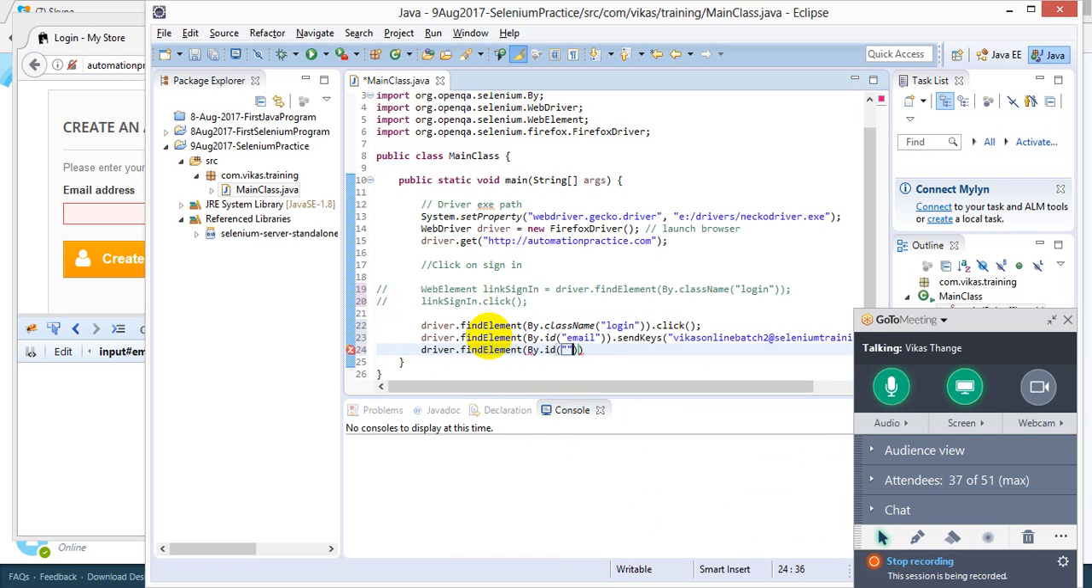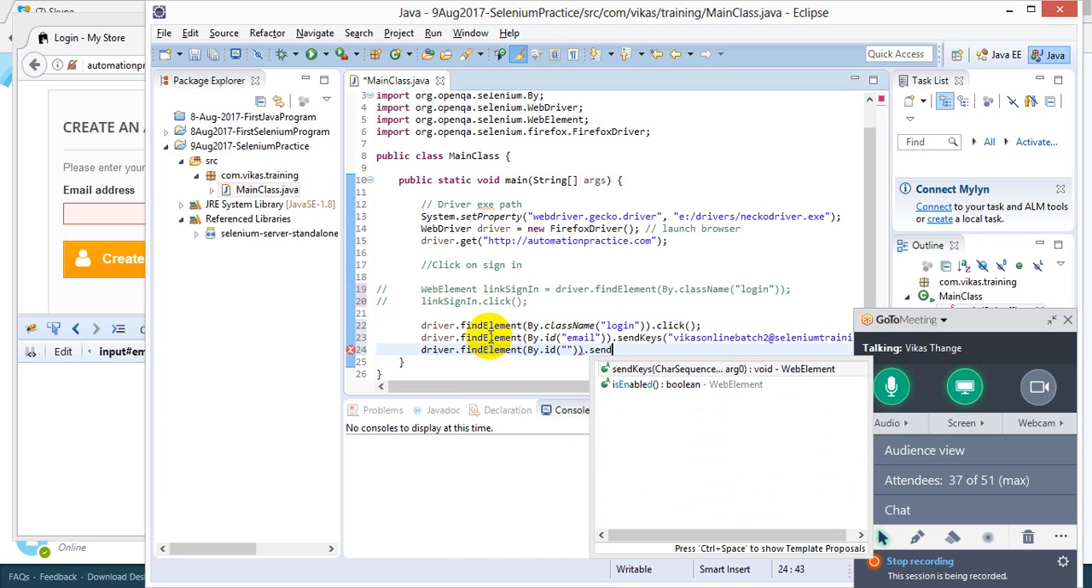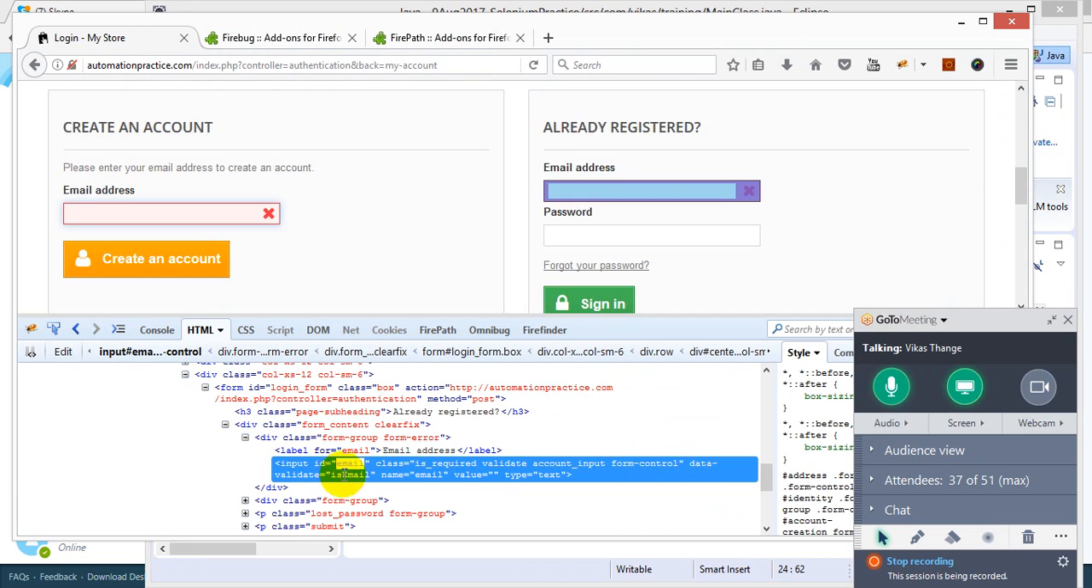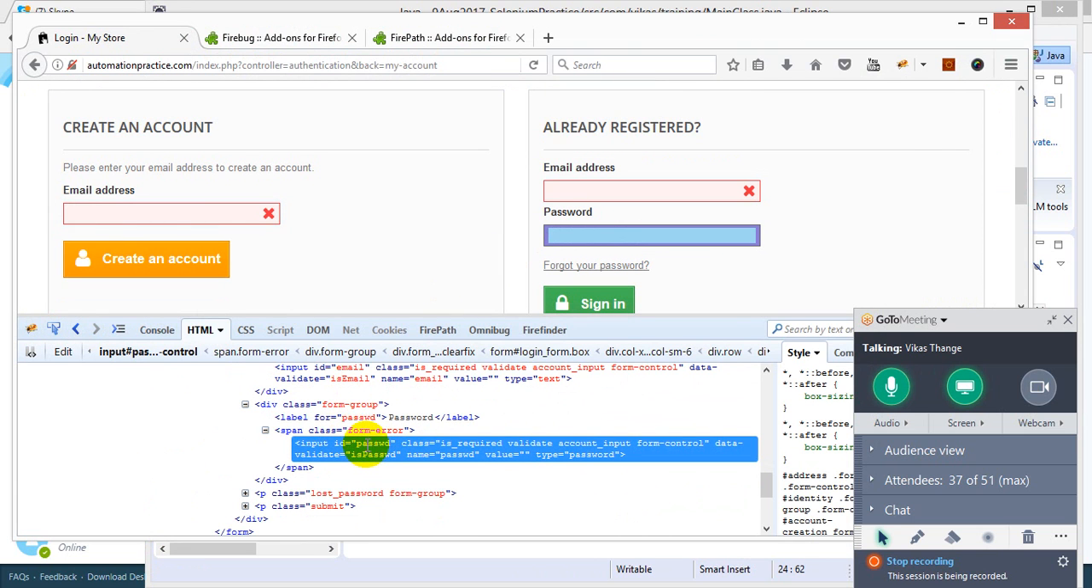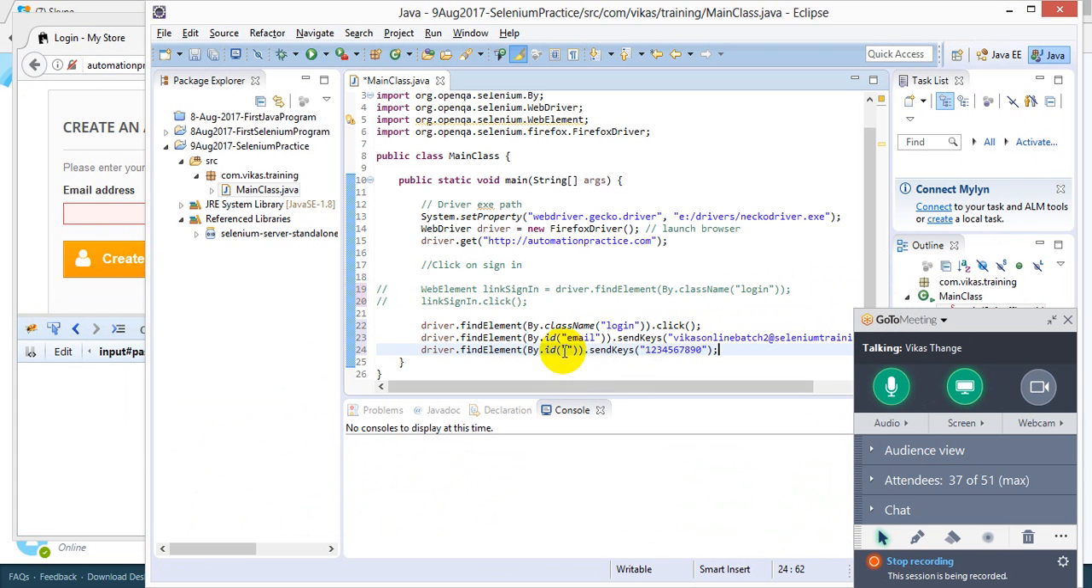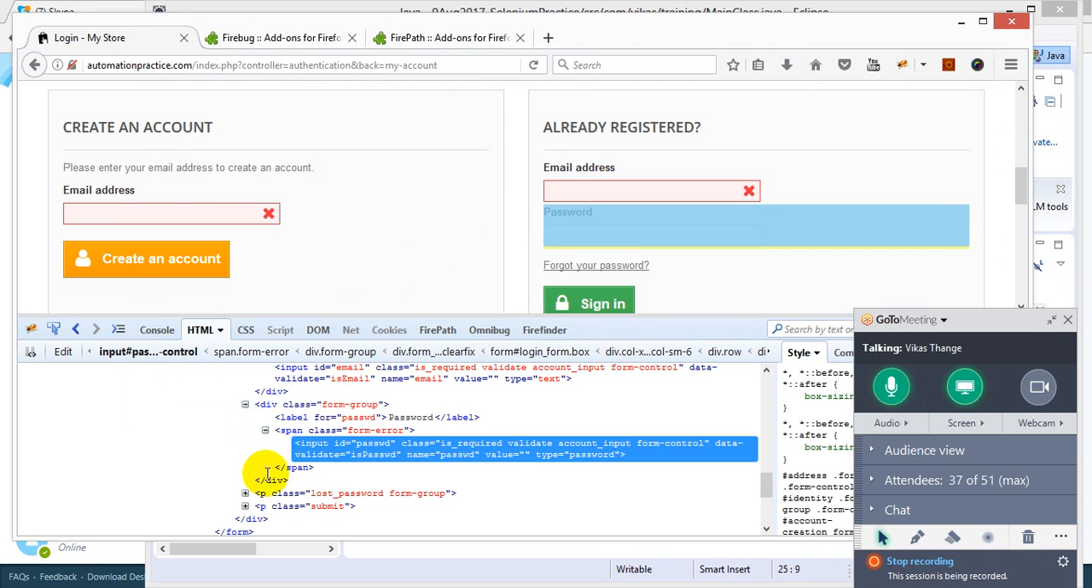By.id. I'm not sure what the ID is, I will find it out. The password is 1234567890. Okay, now let's go to the Firefox and find out the password field. The password has the ID passwd. And there I will say sendKeys 123456. Okay, that way.